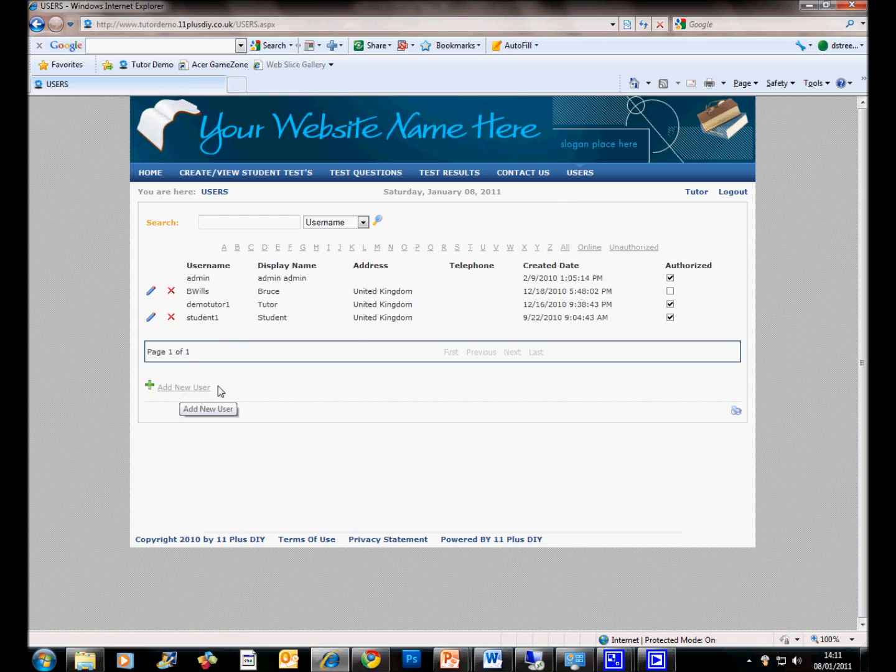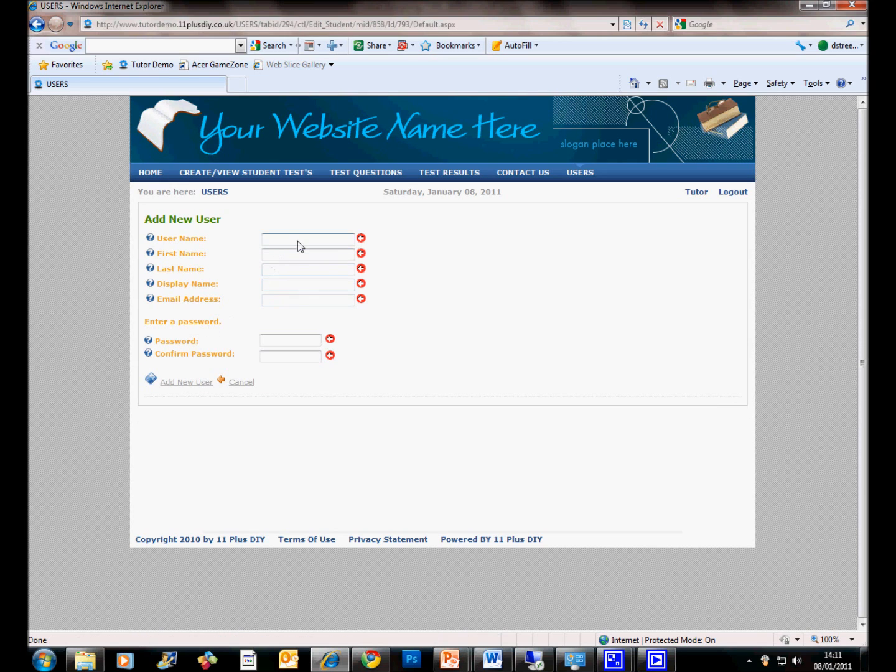It's pretty easy. I mean, just a quick click on add new user. I won't add one. Well, I might do actually. So let's just quickly add one in there. I'm going to call this student 2 for the username. First name Bob, surname Smith, display name Bob Smith.